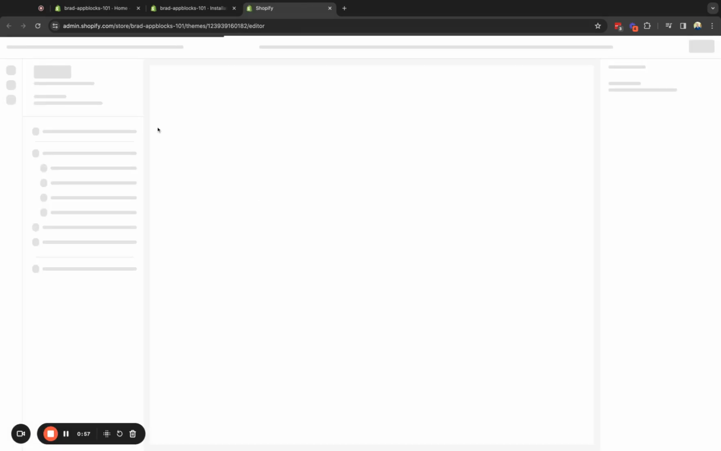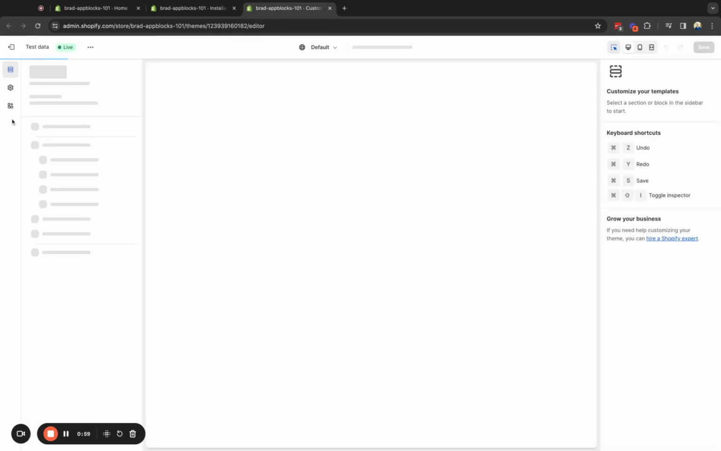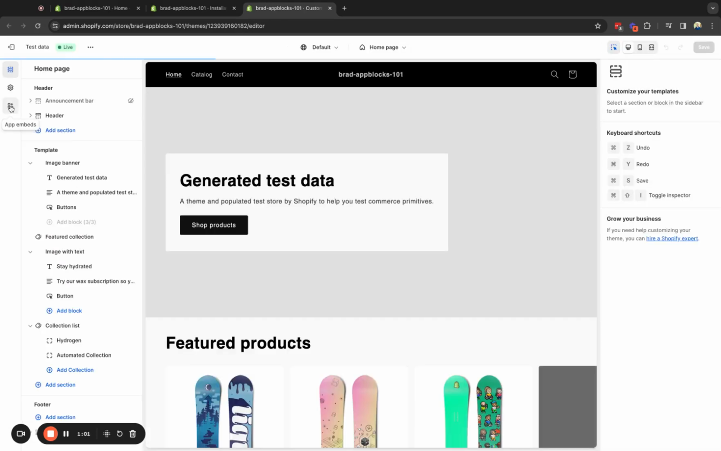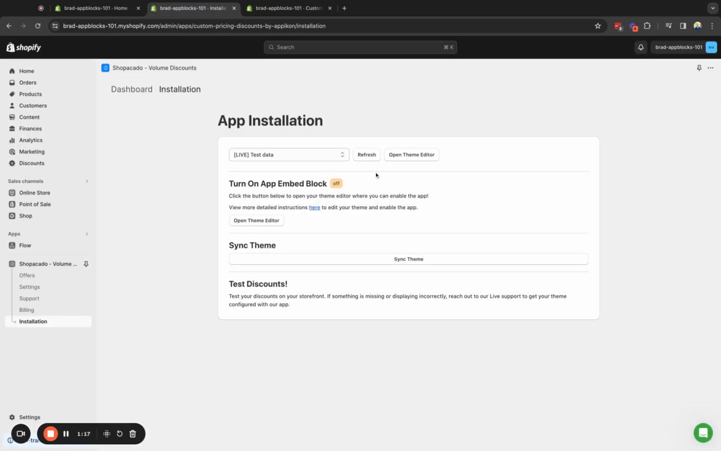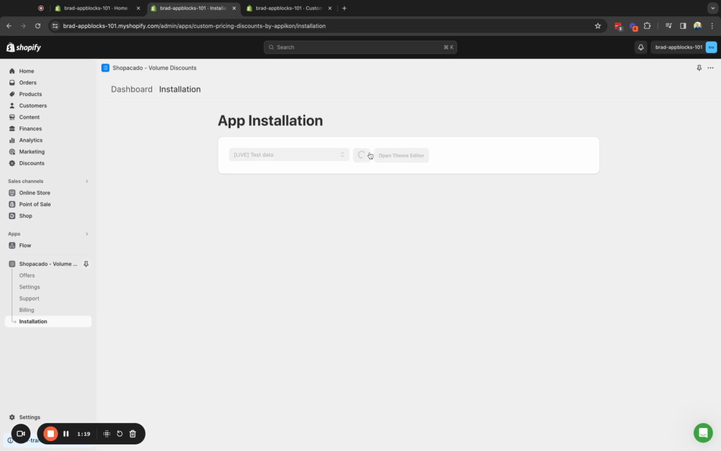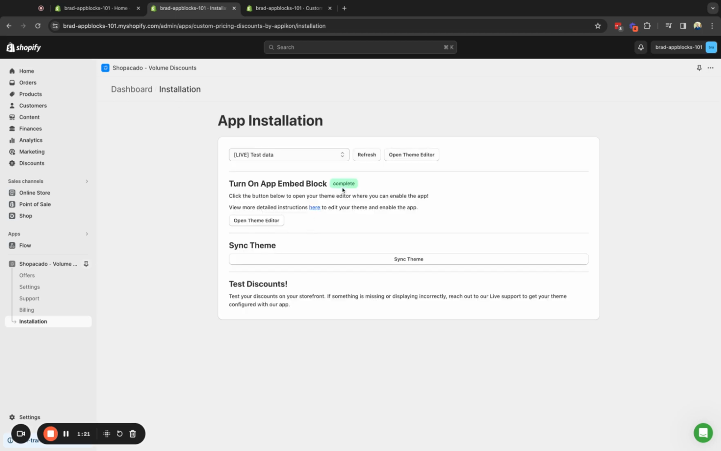Once you have your theme open, we'll click on the app embeds, and we'll toggle this from off to on, and that's the Shopacado discounts application. We'll save that and then return back to the application. Here we'll click refresh just so we can see that it was successfully installed. So we're just double checking that that was installed successfully.